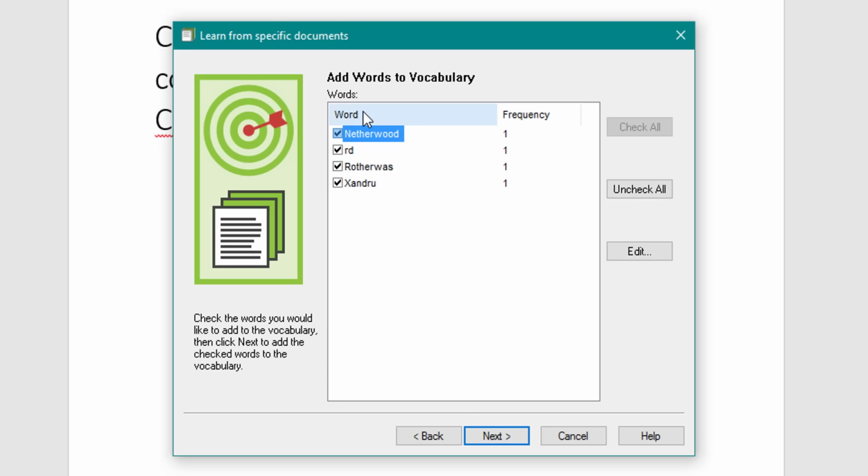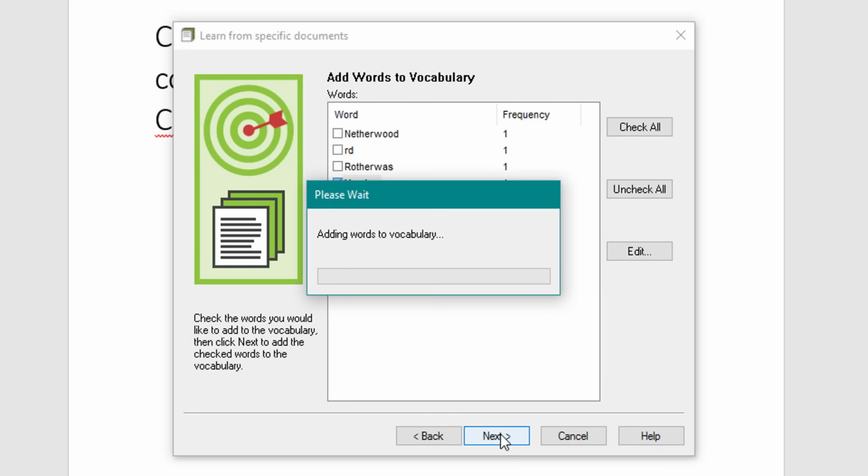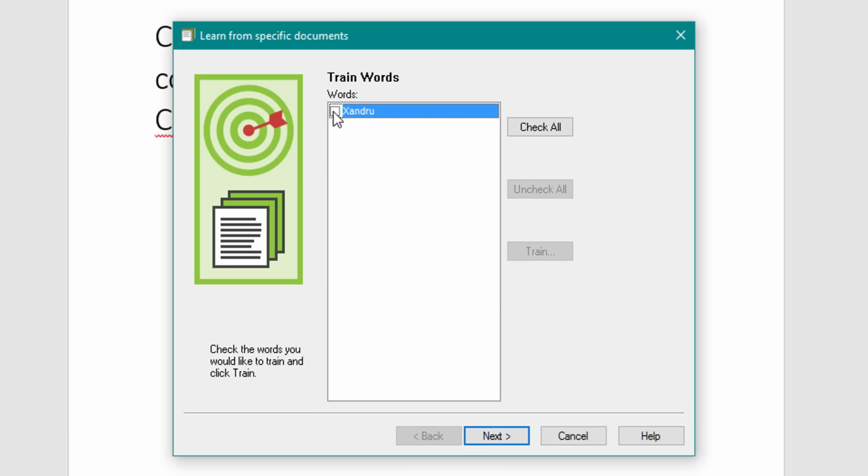Click next. So it's found 4. So we've got Netherwood, RD, Rotherwas, and my name. So I'm going to decide I don't want to add them, so I'm going to uncheck them all. But if you wanted them, you could click on them, click once, click next, and that will just add that one word. And if I want to train it, click on it once and click train.